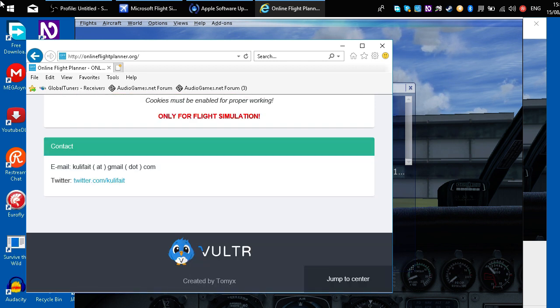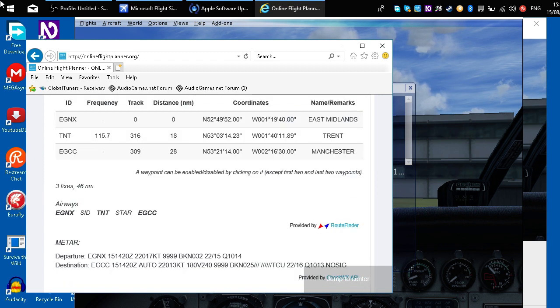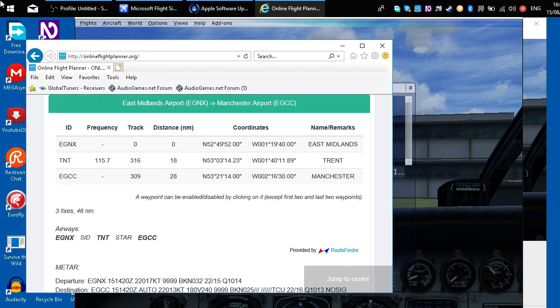Unavailable, please wait. Now, there is a bug sometimes where when you press the create plan button on this website, it doesn't create it straight away. So we'll see if it works. It said please wait. I think it is working. Right, there we go. East Midlands Airport, EGNX, to Manchester Airport, EGCC. So it's showing us a preview of our plan on this page now.